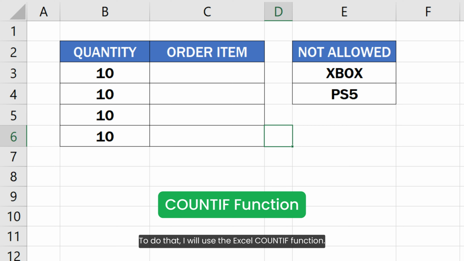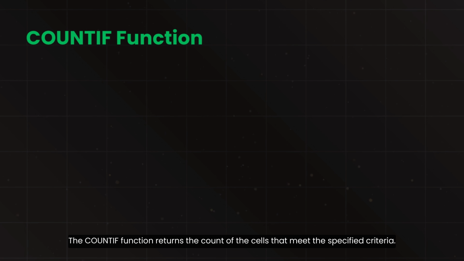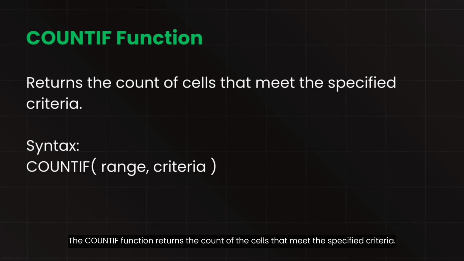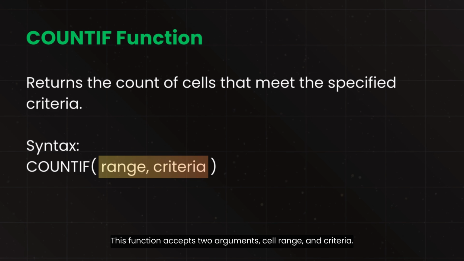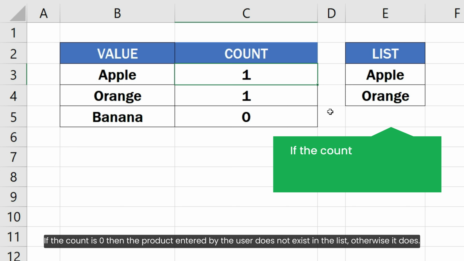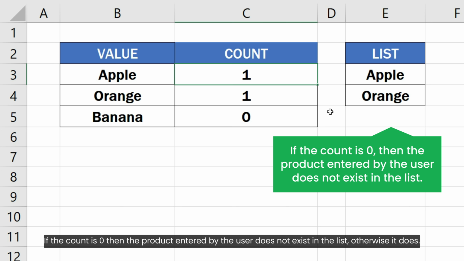To do that, I will use the Excel COUNTIF function. The COUNTIF function returns the count of the cells that meet the specified criteria. This function accepts two arguments, cell range and criteria. I will count the cells in the not allowed product list having the same value entered by the user. If the count is 0, then the product entered by the user does not exist in the list, otherwise it does.